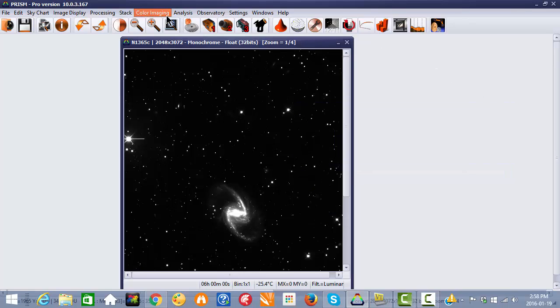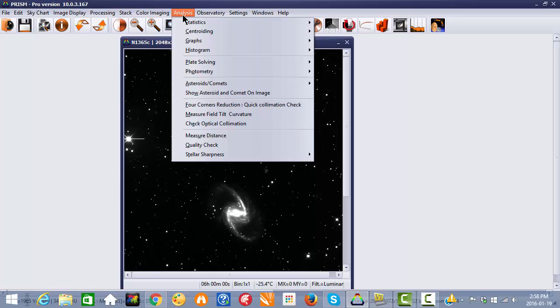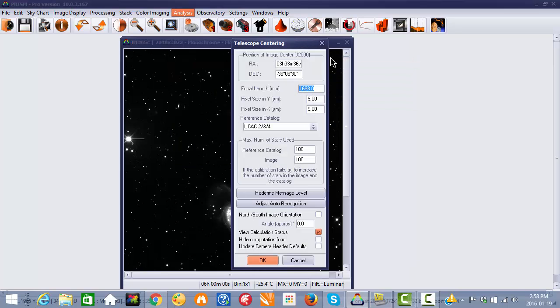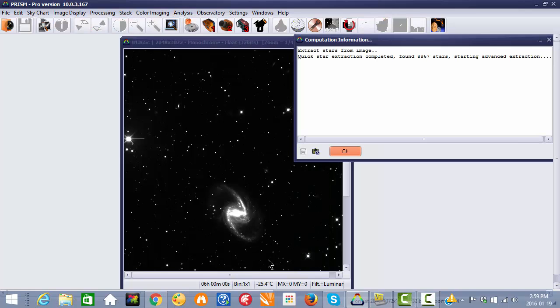And now let's take the analysis function. The first thing we'll do is plate solve this image. We've got the rough image center. We know the focal length of the scope and the pixel size. We're going to use the UCAC4 catalog. The other parameters are pretty much default, and I'm not going to hide the computation form, so I'll have some control over that, and away it goes.